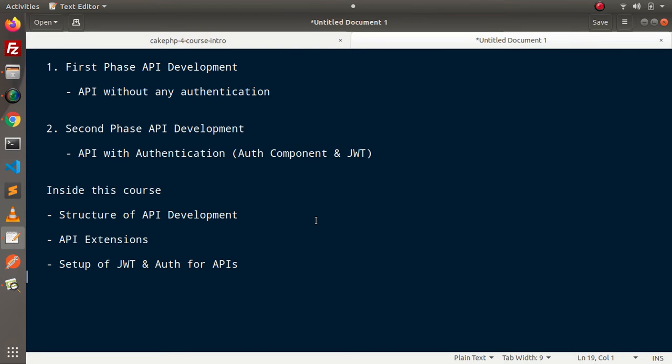In the first phase, we create our first set of APIs which does not require any authentication. We don't need any authentication inside our first phase of development, but in the second phase of API development, we will include the concept of auth component as well as JWT token value. While covering the first phase and the second phase of API development, we will understand each concept of API creation.